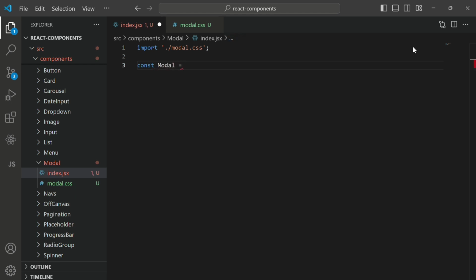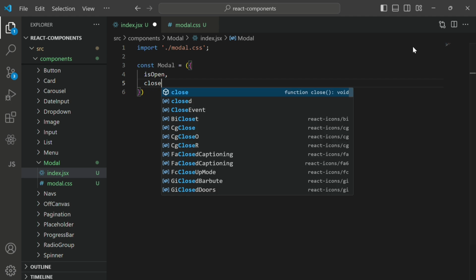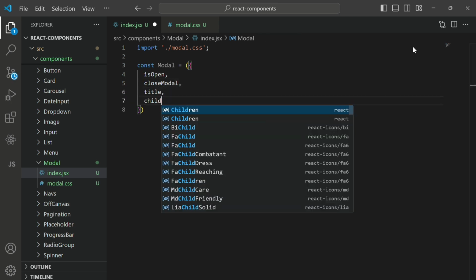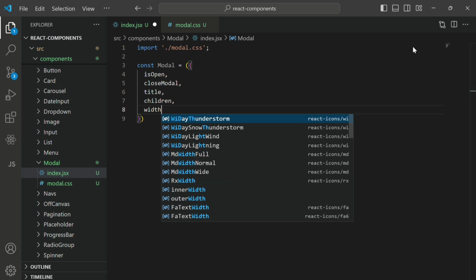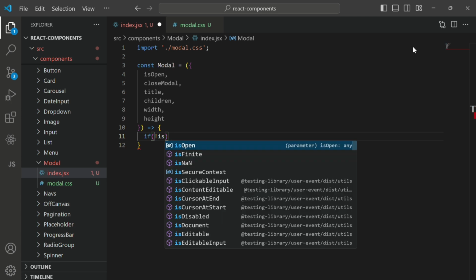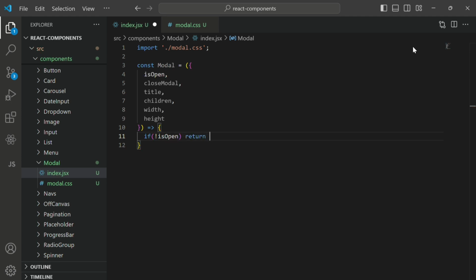This component accepts several props: isOpen, a boolean that determines whether the modal is visible; closeModal, a function that will close the modal; title, the modal's title; children, the content inside the modal; and width and height, optional props to control the modal's size. If isOpen is false, the modal returns null.